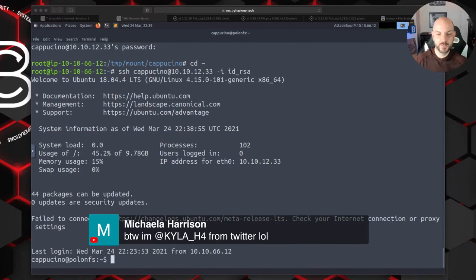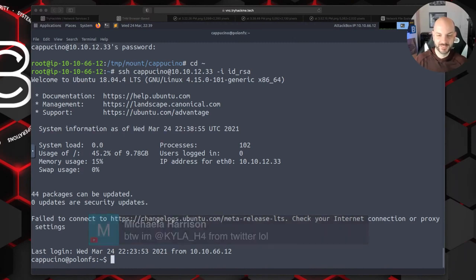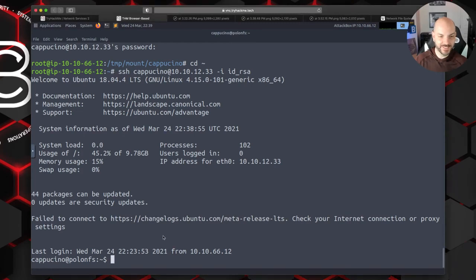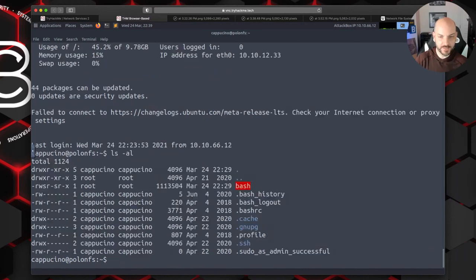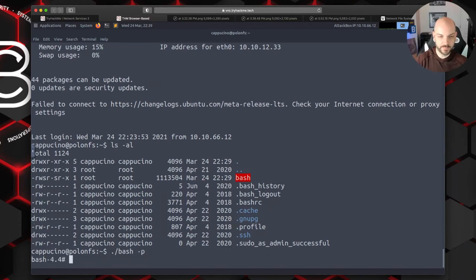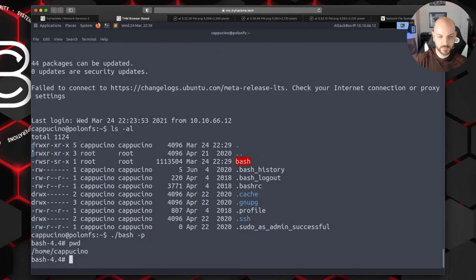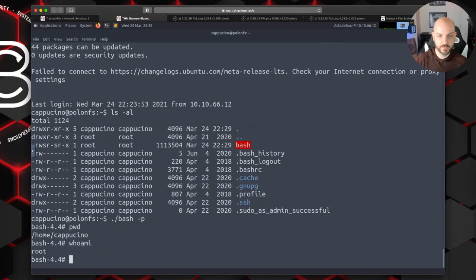Hello. Well, welcome. All right, let's see. Okay, so we are in there. Let's see what we had. Okay, the bash file is there with our changed permissions. We should be able to run bash. Okay. And I am root. Sweet.